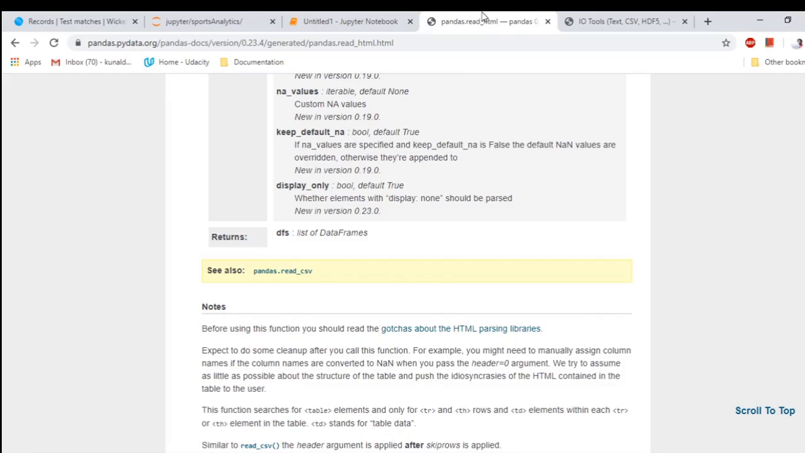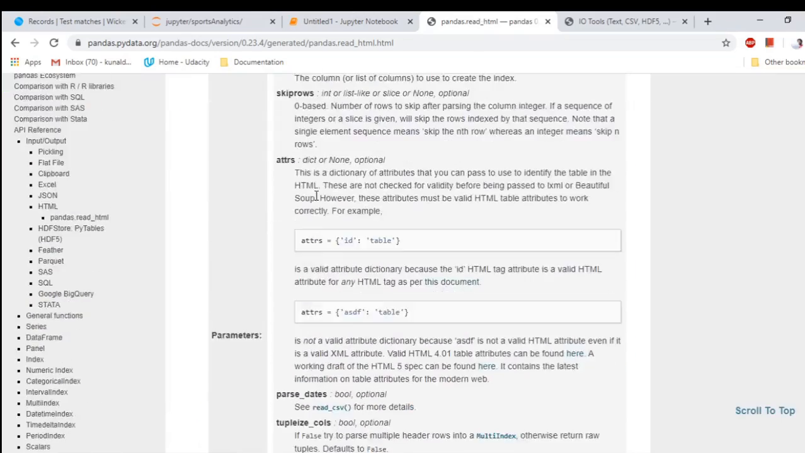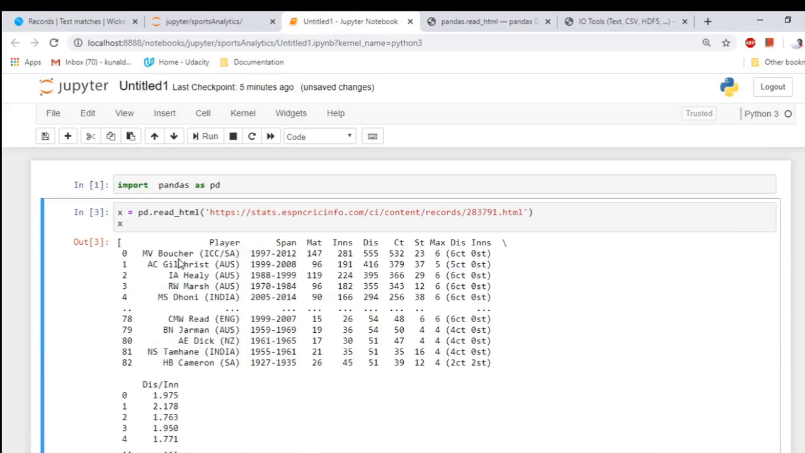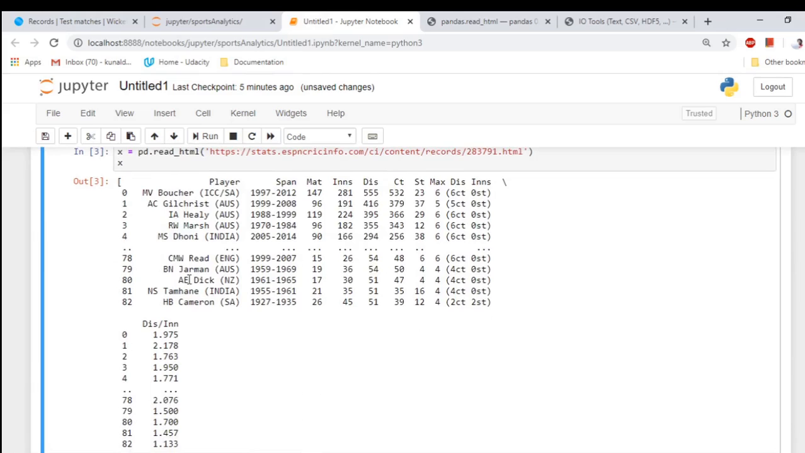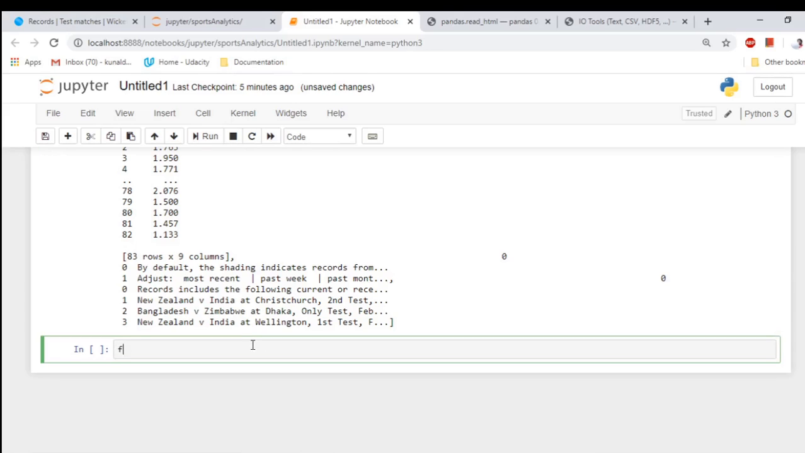And what is this? We can see it in the documentation. With this method, the return value is a list of data frames. So this itself is not a data frame, it is a list of data frames. So it contains more than one data frame.